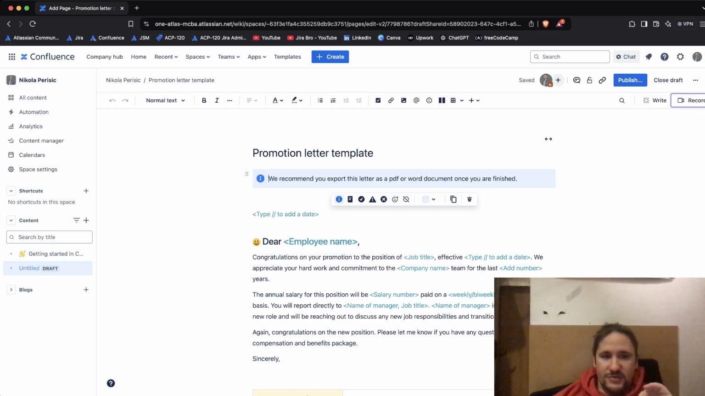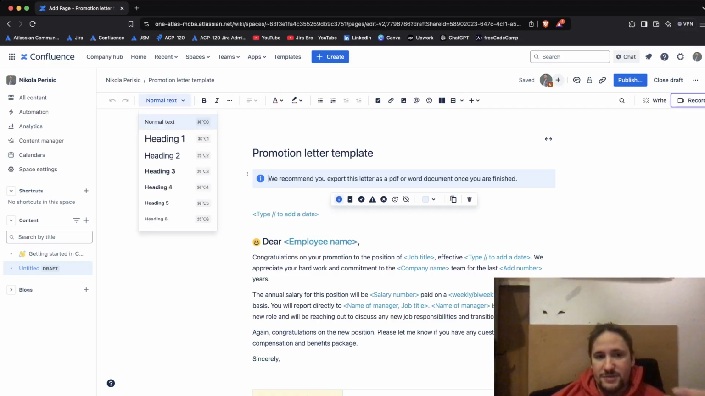Let's break down this editor first. As you can see from here, you're able to edit this specific page. Right here is your toolbar. Within this toolbar, you can add some specific text. You can add your headings, or select normal text.